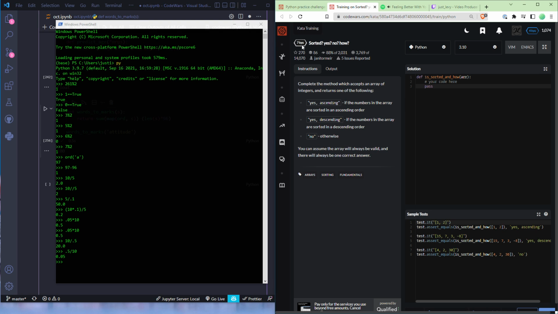So this one's at 7 KYU. We're just warming up here, not too difficult. It's asking us to complete the method which accepts an array of integers and returns one of the following: either yes, it's ascending, yes, descending, or no. So right off the bat, we're just going to do some if-else statements, I guess, and some tests. So it's going to be some conditionals.